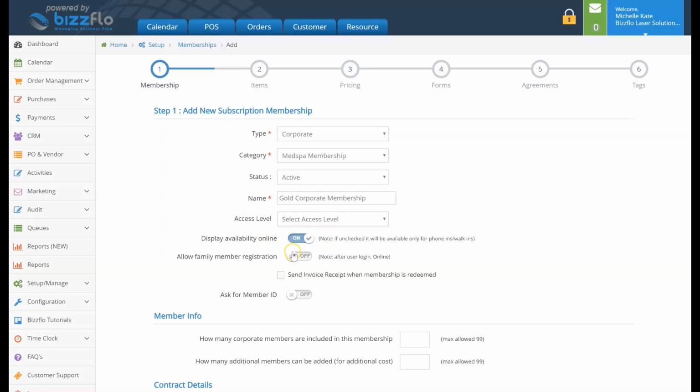Then the next step allows you to determine the primary member by selecting the Allow Family Registration to be on. When turned off, the individual creating the membership will be the primary member. This option is typically only used in family memberships. You can also check this box if you want to send an invoice receipt when the membership is redeemed. Next, you can allow the system to ask for a member ID.